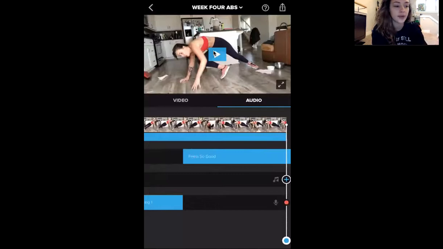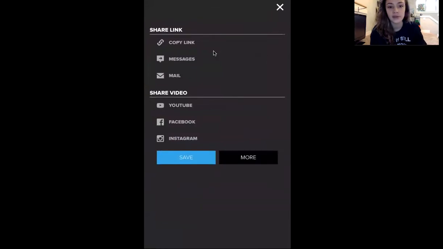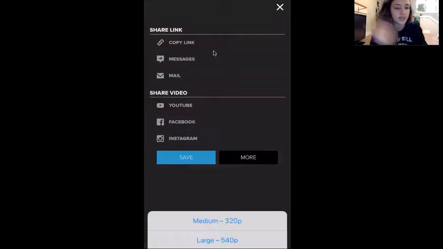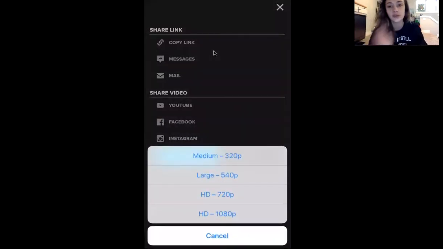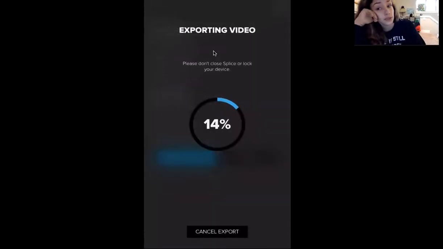So the upper right-hand corner, do you see the square with the arrow pointing out of it? You're going to click that, and you're going to save it. Don't click any of the share videos on Facebook or Instagram. Just save the thing to your phone. This is why you need to have a phone with storage. So hit HD 1080p, always the highest quality. And then it's going to start exporting.